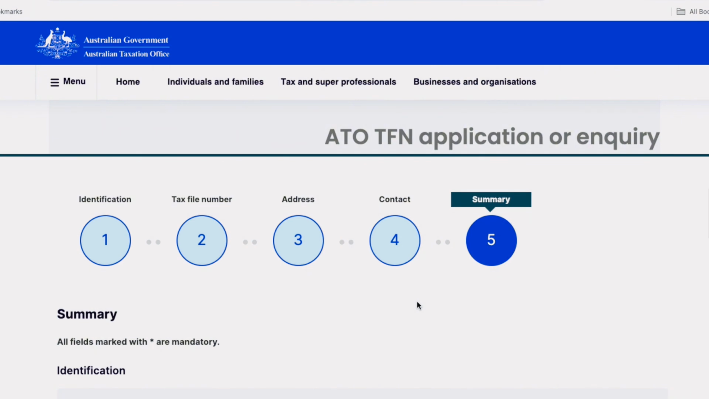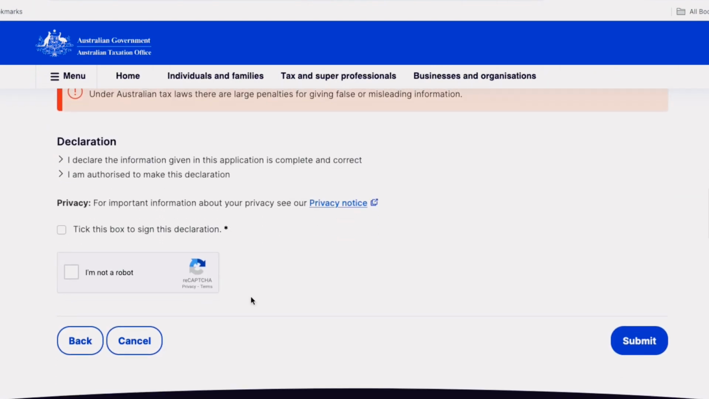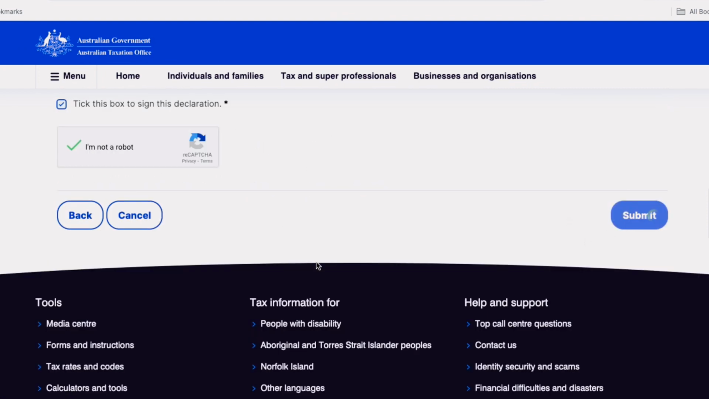Make sure you have entered all the right information. Once you have thoroughly looked at the information carefully, you can tick this box to sign the declaration. If you need further information about your privacy, you can see it in the privacy notice. And then also select I'm not a robot and hit the submit button. Congratulations, that's all you need to do.